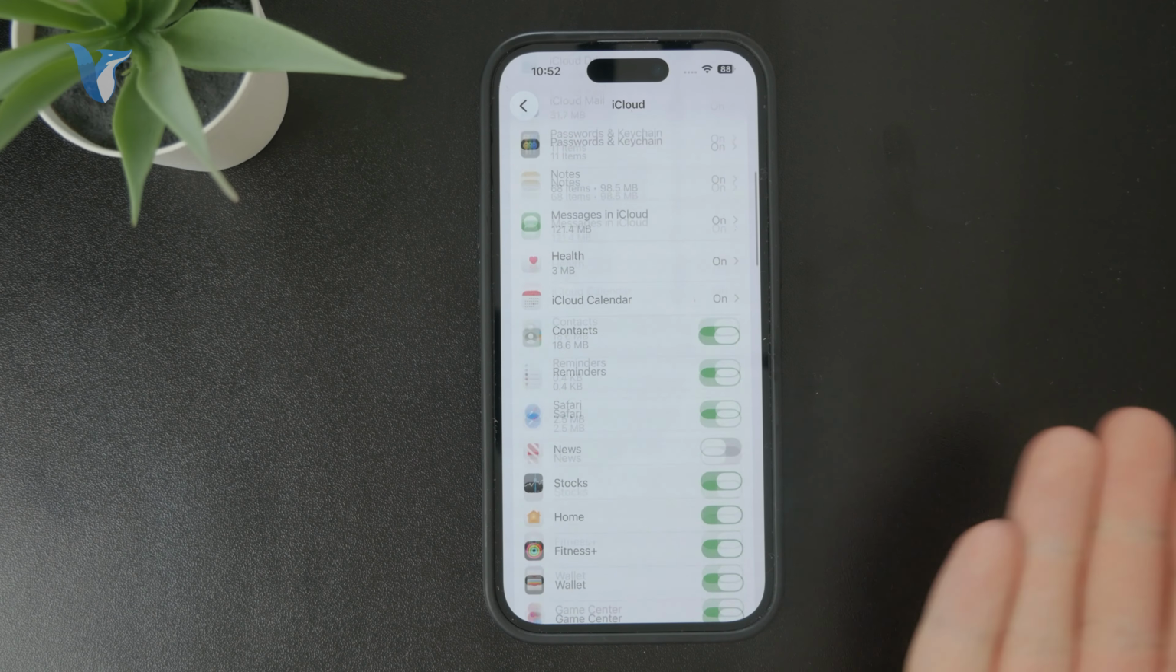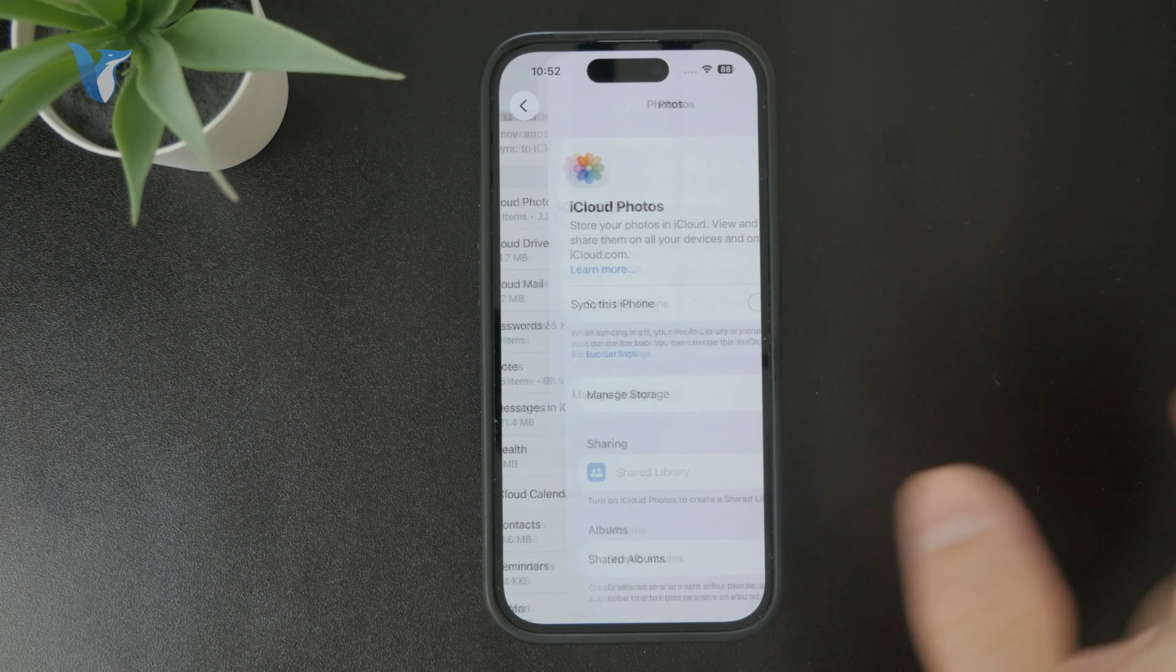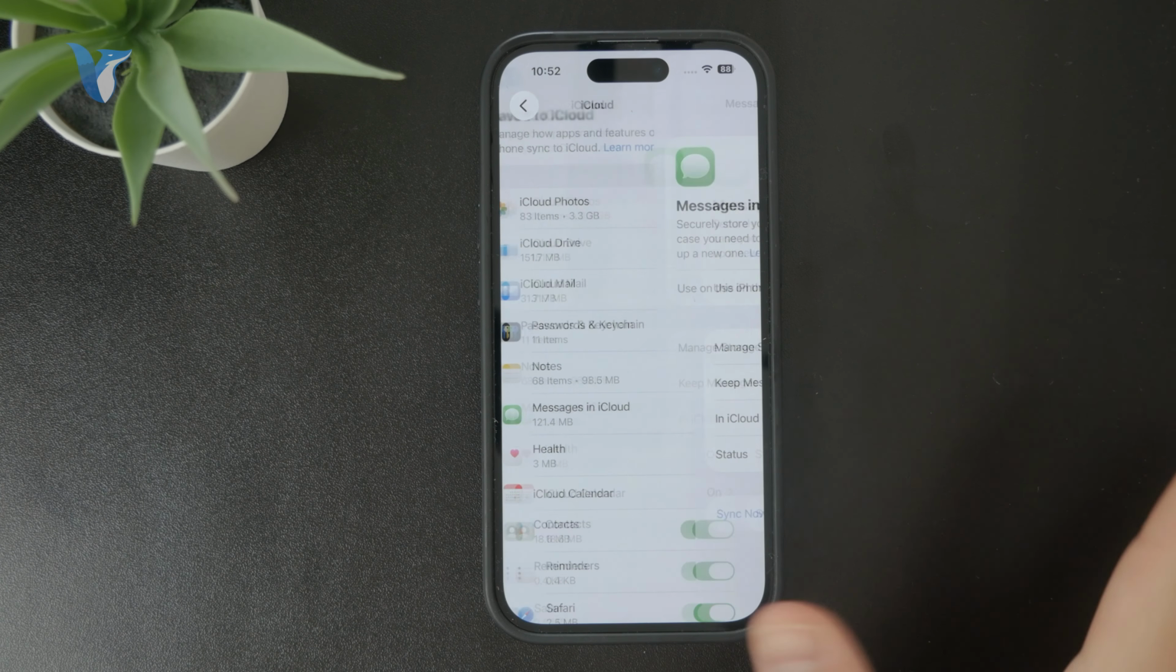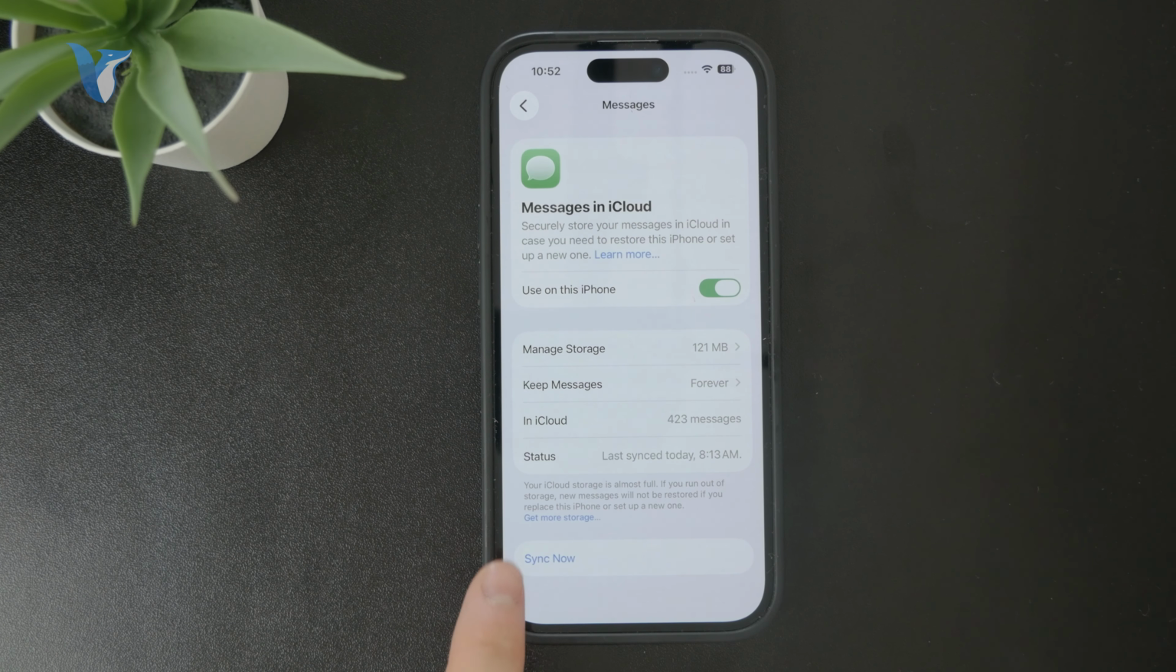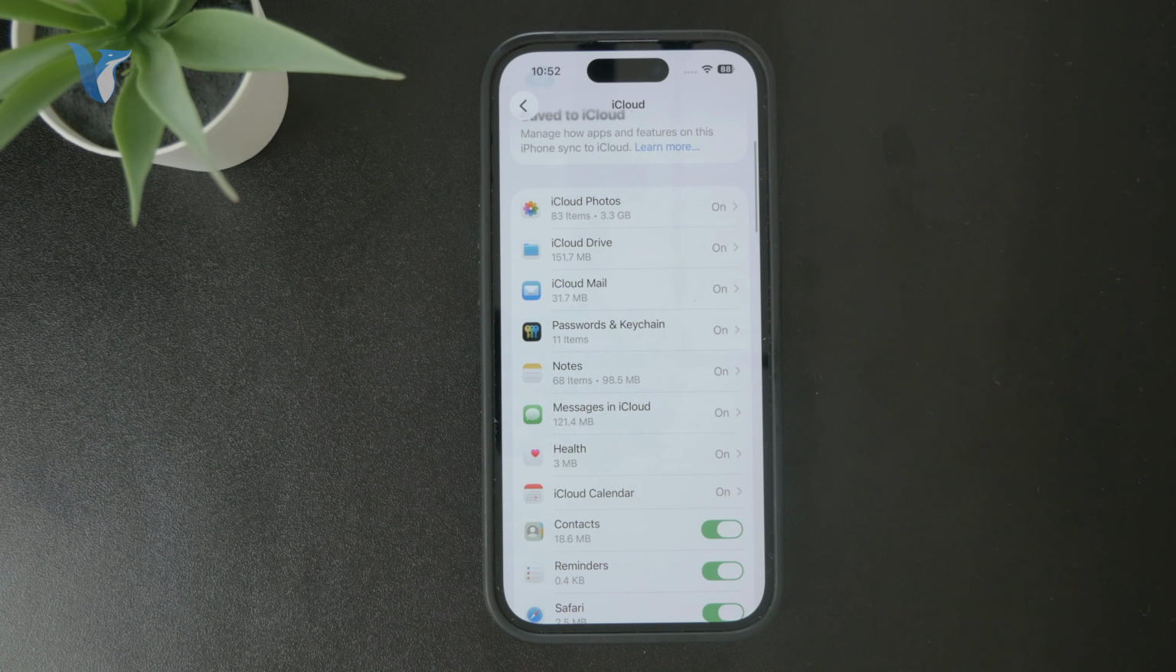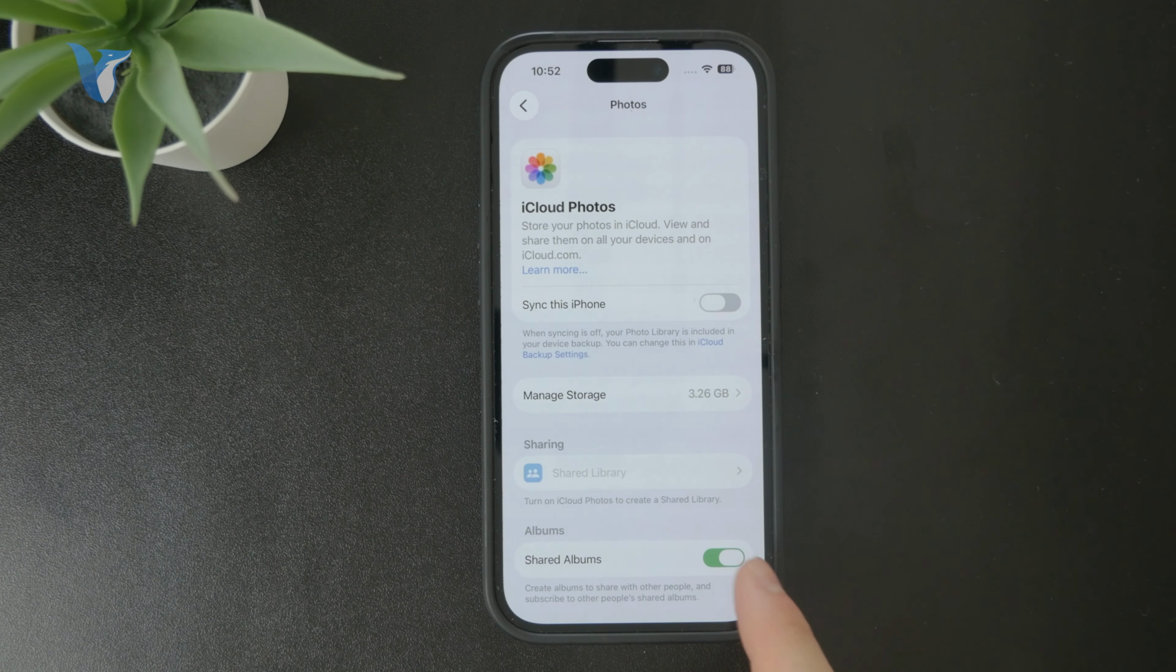So there are plenty of things, of course, we have the main ones like the photos and messages. You can get inside, and they have their own dedicated menu. So you can turn off the shared albums or sync this iPhone, right? And you stop the connection from the iCloud or from the device.